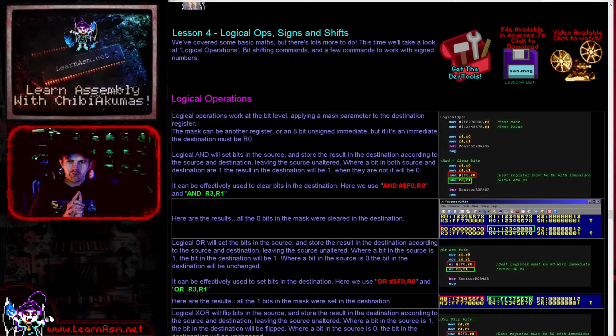We're going to be going through some more essential programming commands today. We're going to be going through logical operations, signs and shifts. Now, signs is converting signs and things like that, and shifts is bit shifting operations, logical shifts, rotations, stuff like that. All the stuff you're pretty certain to need in basically all kinds of programming, really.